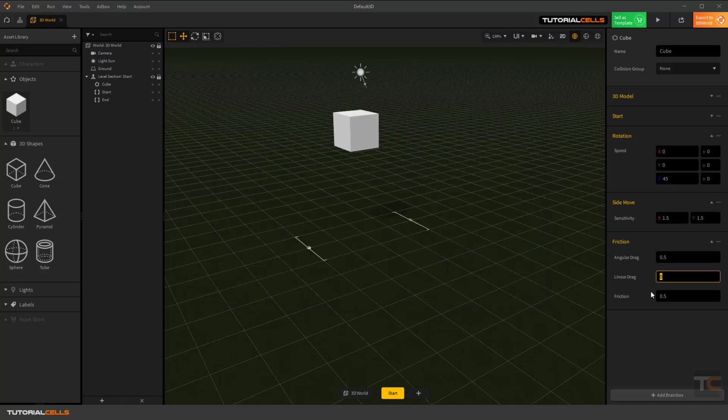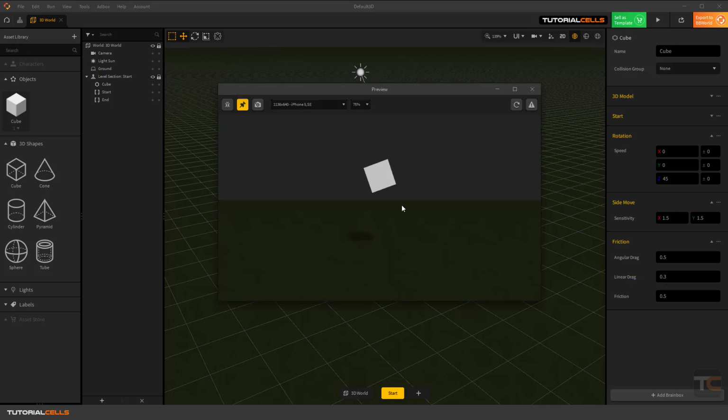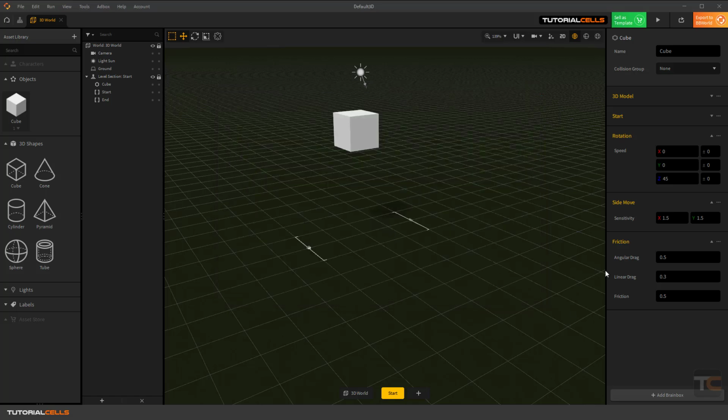Or you can add a linear drag, which means if the object moves sideways, it has a resistance. For example, number 3. The number between 0 and 1. You can see it's dropping very slowly. It looks like it's in water. This is friction. Easy.